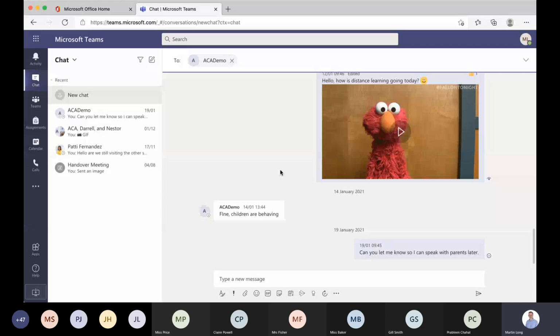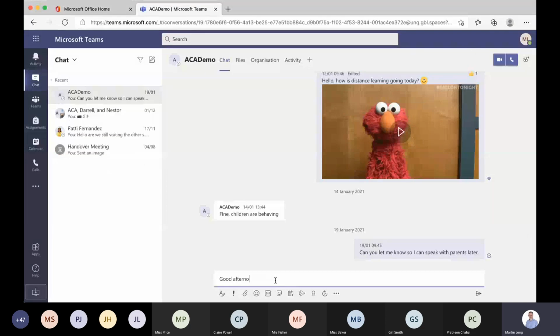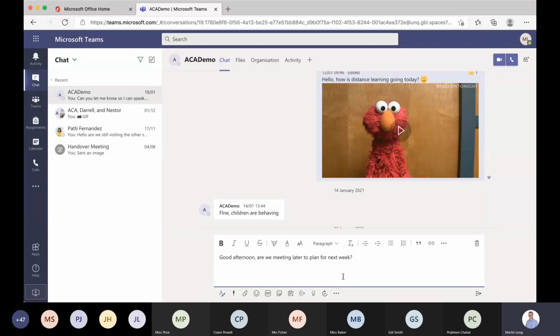If I want to write something, I can just click on the box at the bottom here and say, I don't know, good afternoon. Are we meeting later to plan for next week? And I could leave that as a text chat and then press the little arrow on the right hand side, and that would send it and fire it into this chat that I've got going on here. Or I could press the editing button, which is the A with the paintbrush, and that brings in more options.